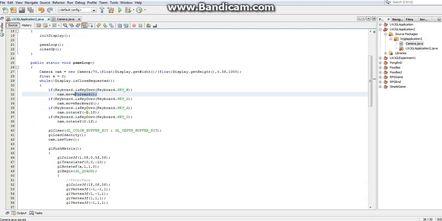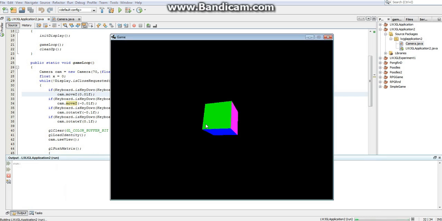And now, in our main class, we'll just do camera.moveZ instead. And we're going to move forward by 0.01f, and camera.moveZ by 0.01f again, except this time negative. And don't forget semicolons, or Java will hate you, and your program will not run. So there, now if I run, that should do exactly the same thing.